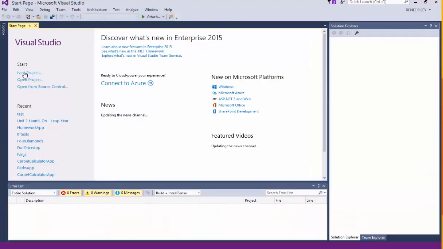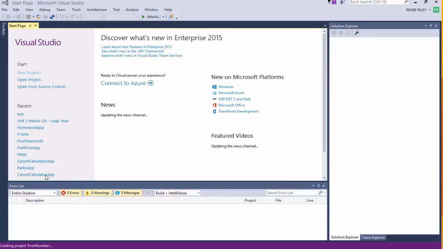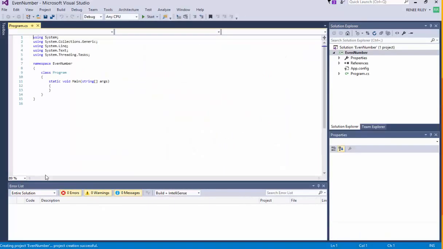And I'm going to create a new project. It's going to be a console application. This is going to be EvenNumber. And I shouldn't have a lot to do here.